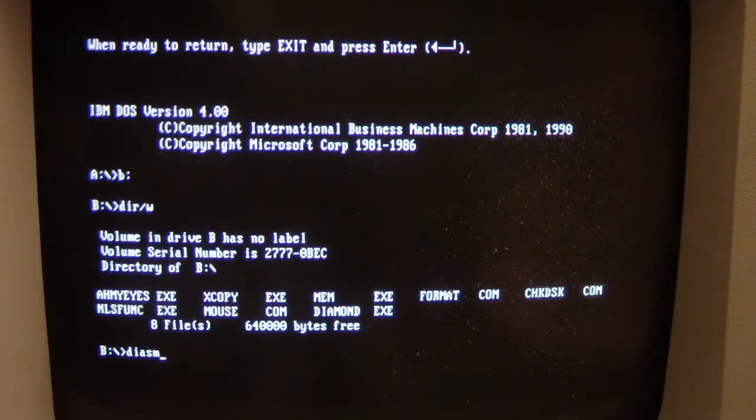So when we run Diamond, let me make sure I spell it correctly. It's now been loaded into memory. Diamond is a memory resident virus. So again, once you load it, it resides in memory, and this is where it's going to run its parasitic infection routine from. It's going to infect .com and .exe files as we run them.